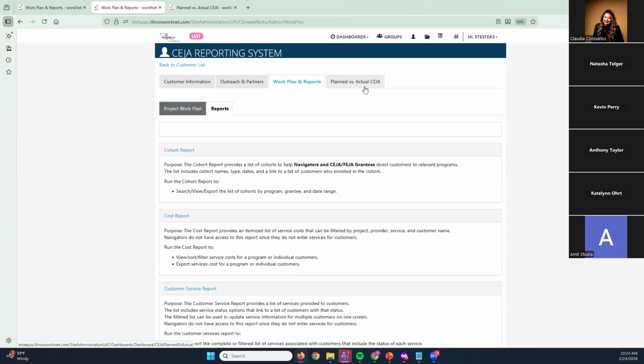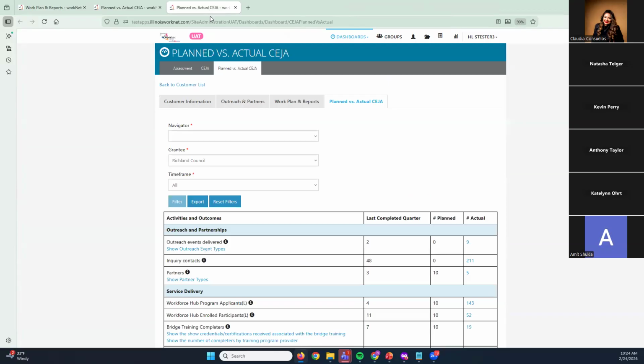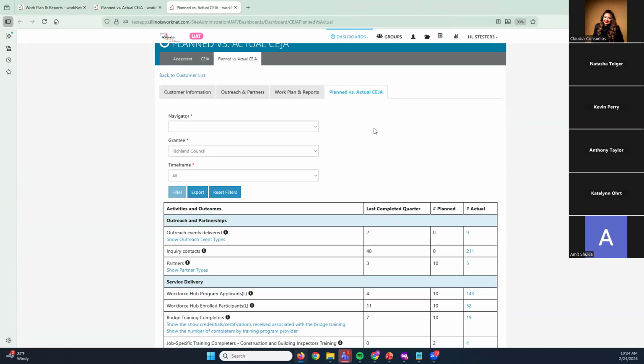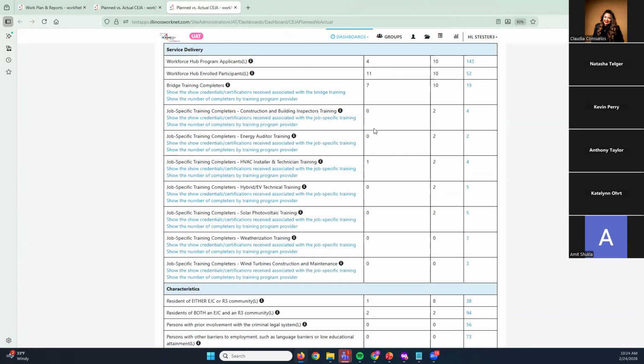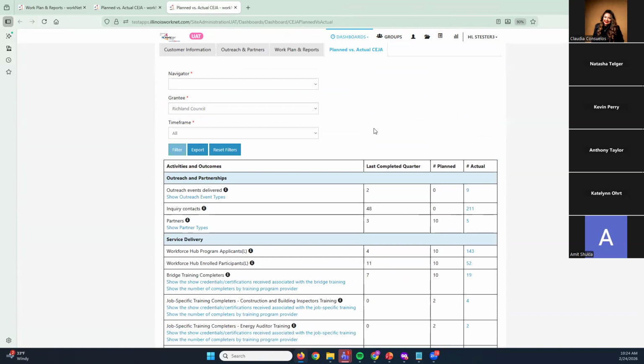The next one that we have is the plan versus actual. On this, if you select this tab, let's see, I went ahead and ran this. It takes a little while to run it just because it pulls information from so many different places.